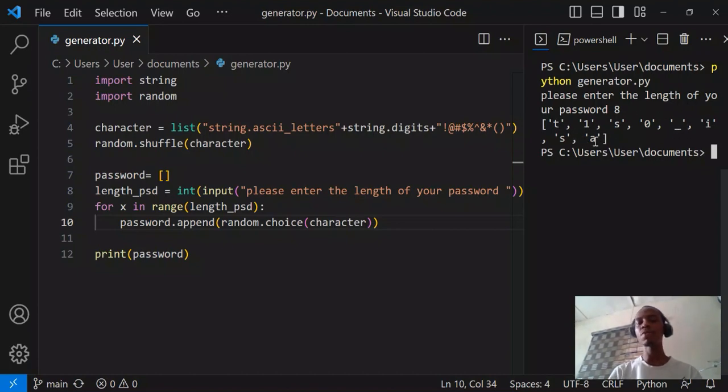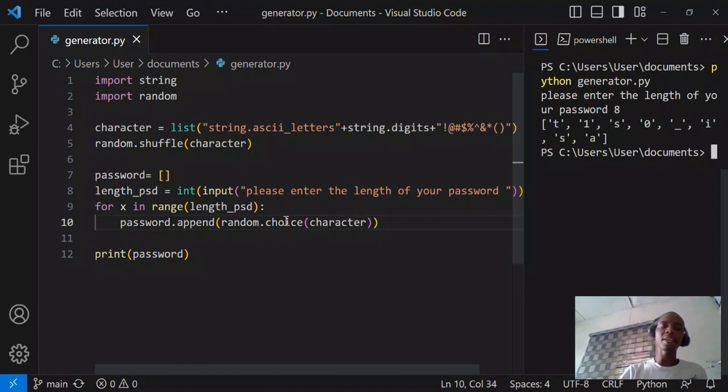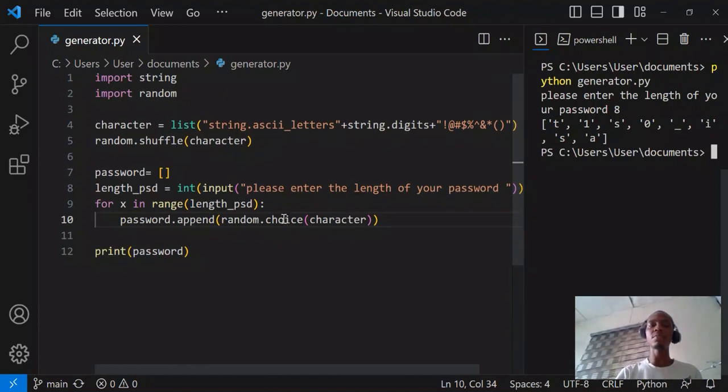But we don't want it to be in form of this list, so we have to make it in such a way that we are going to have a simple password that is going to return in a simple way. But before that, I have to explain this code for you again because I've really made a mistake. So here we import our modules. Here we created the list.